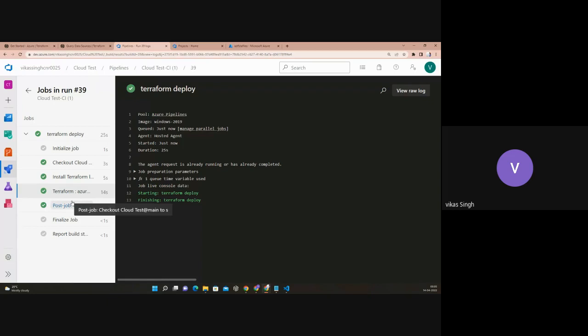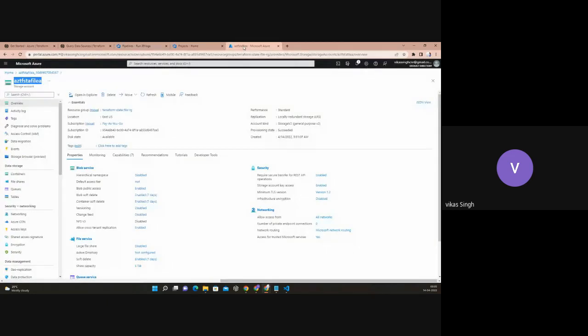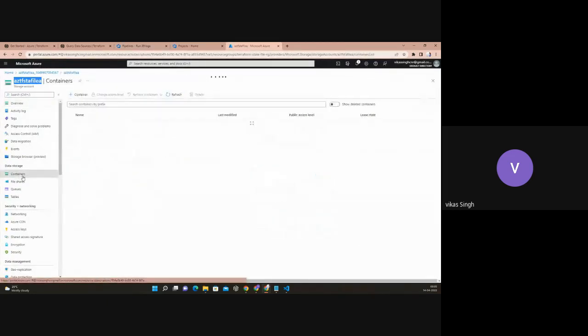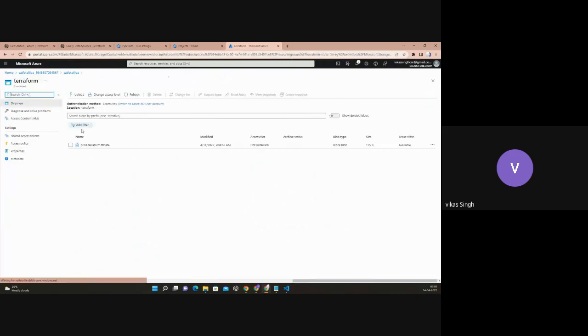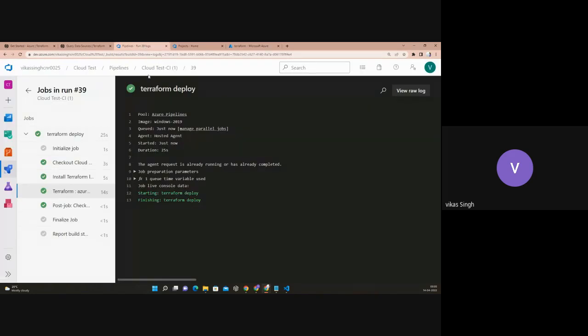So we should have a file in our storage account, correct? Can we see that? If I go to containers and Terraform, it should have one Terraform state file. You can see, right? It has just been created. What is the next task?